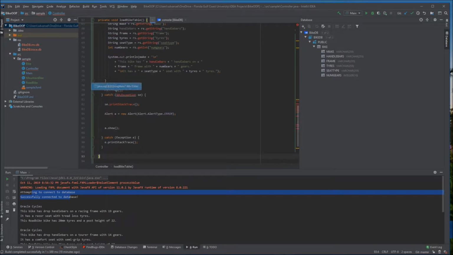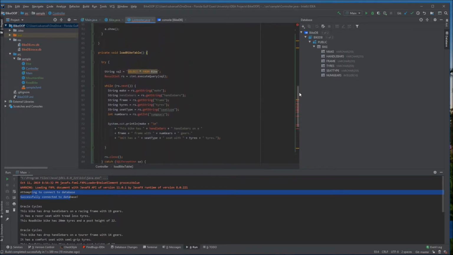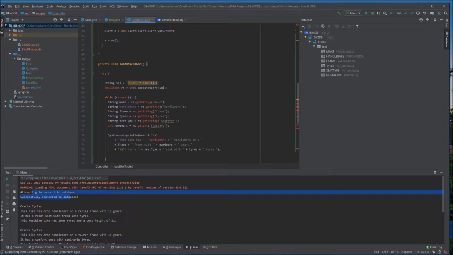I'm going to paste this code that's going to go out to the database with this SQL statement to select everything in the bike table. It's going to execute that query and store the result in a result set. Result set is going to hold all the data from the table.